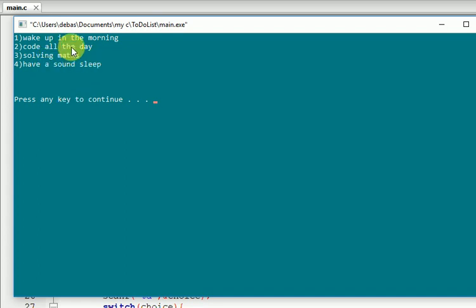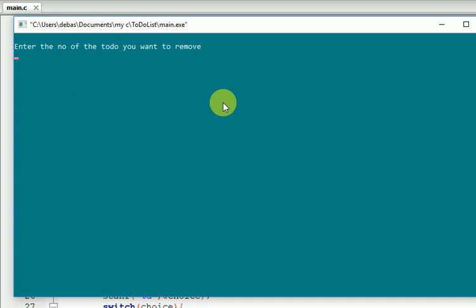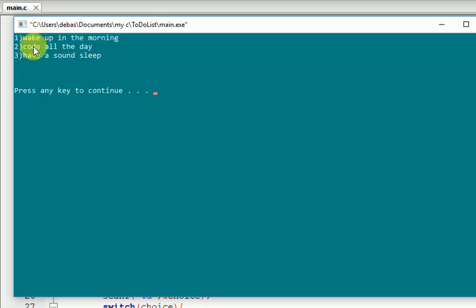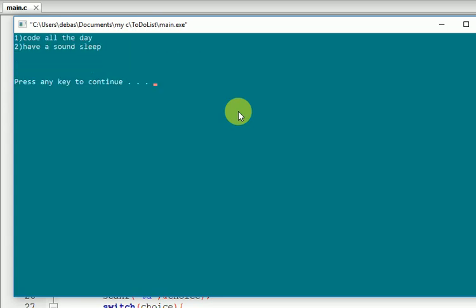So now let's delete some. Okay, let's delete number 3. Press any key to continue. Enter the number of the to-do you want to remove. Let's see whether it removed it or not. Yeah, I have deleted solving numericals and you can see the numbers have been automatically updated. This was previously number 4 and now it's number 3. Now let's remove one more, let's remove the first one. Fine, the numbers have been automatically updated, and now this was number 3, this was number 2, now this is number 1 and this is number 2.